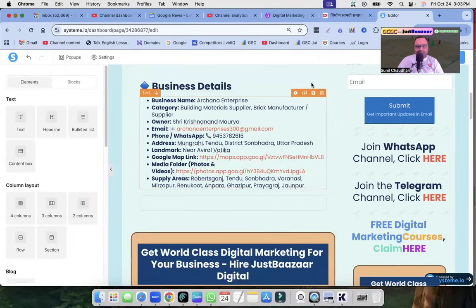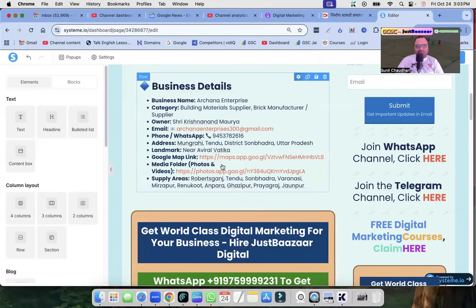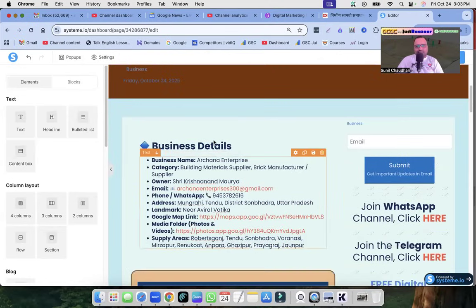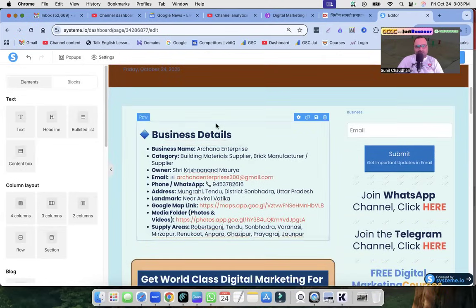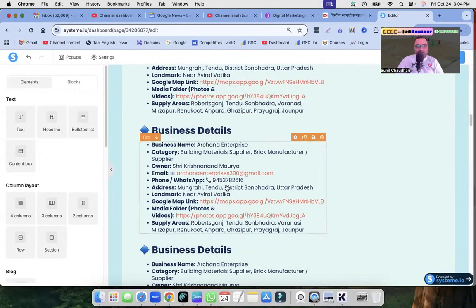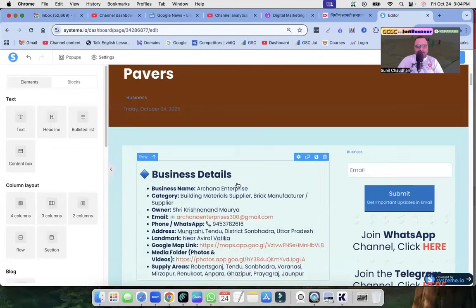So now this is one section. Can you see that? This is one section, and in this section I have left aligned the text. So I don't have to do this left alignment again and again. So what I will do, this entire row, I will duplicate, duplicate, and duplicate multiple times. See, now I will not be required to duplicate again and again.